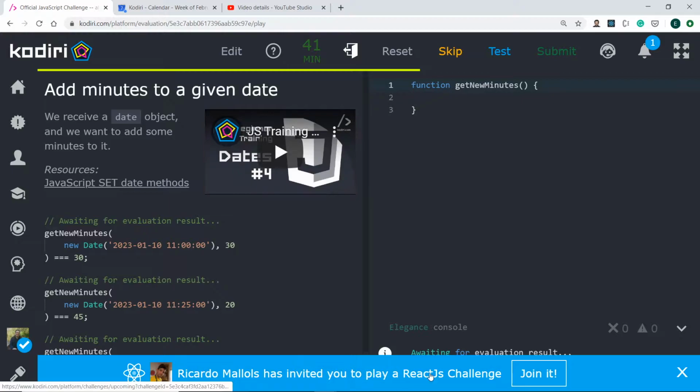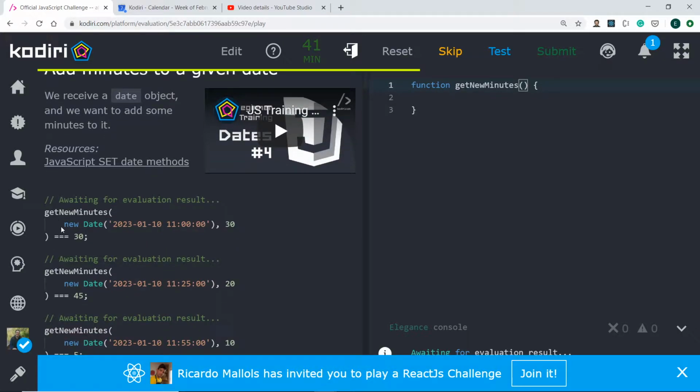Okay. So now this one is the trickiest one. So we have on the tests, we are passing 2 arguments. First one is a date. The second one is the minutes we want to add to the date. So let's define the parameters. So the first one is going to be a date. And how do I call the second one? Minutes. Okay.